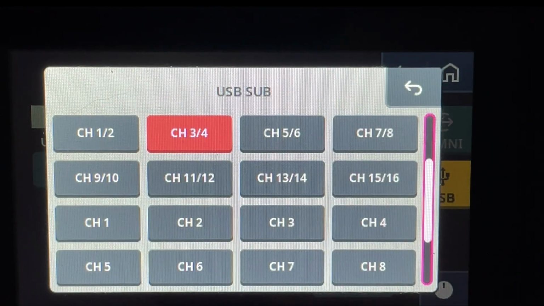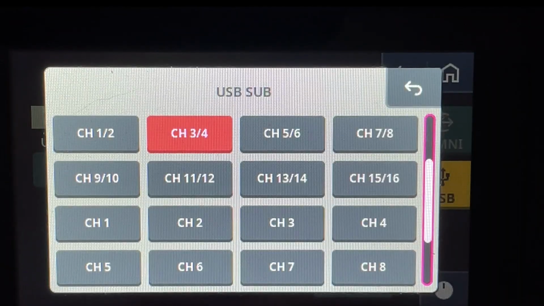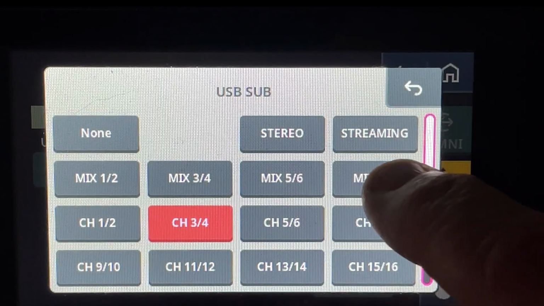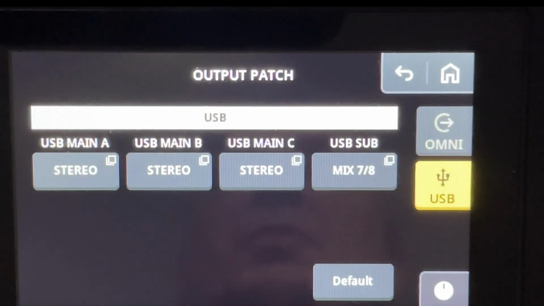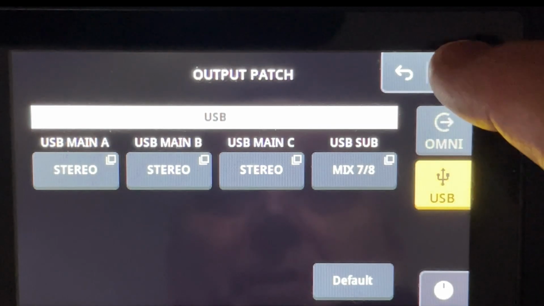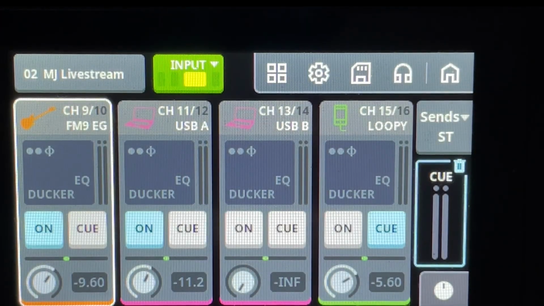But if you want to send more than one channel, the way I found to do it is to use a mix. So I'm using mix 7/8, which is a stereo bus. So now anything I want to send to the USB sub, I will first send to mix 7 and 8.